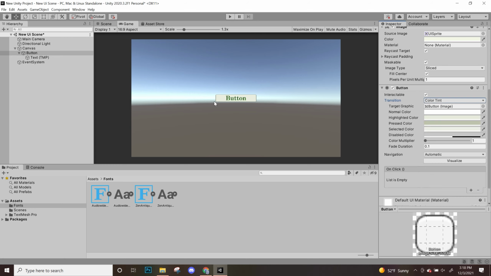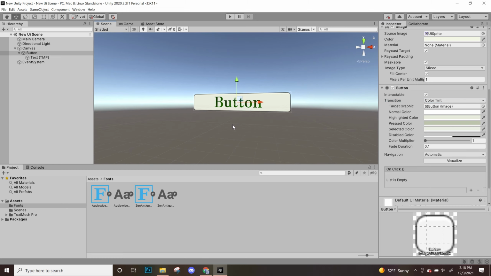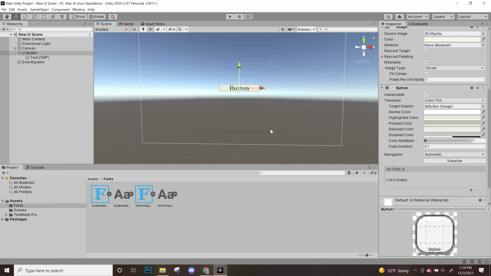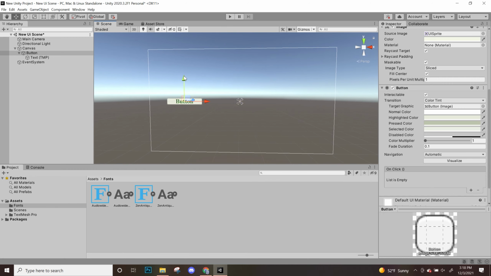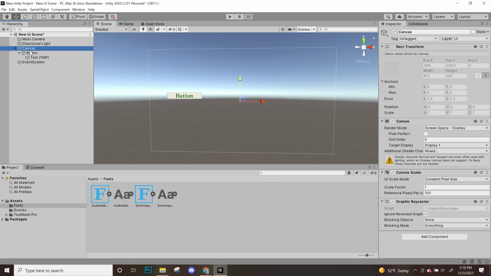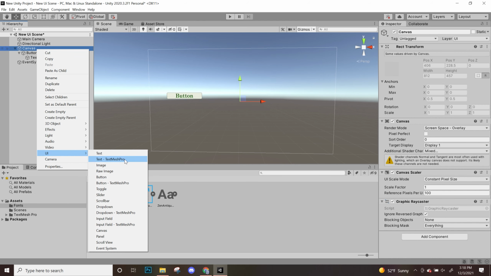Okay, that's good enough for me. So I'm going to go back to the scene view. And so we've got this button here, but I think we can add more to our canvas. So under UI elements, we have several things. We have just the text, an image, a raw image, the buttons, toggles, slide bars, scroll bars, drop downs.